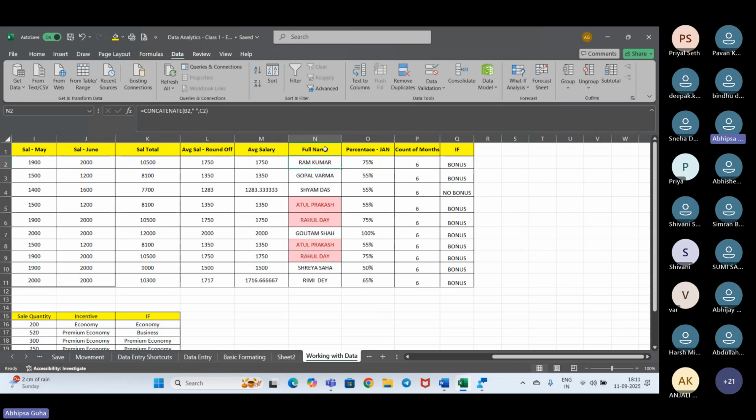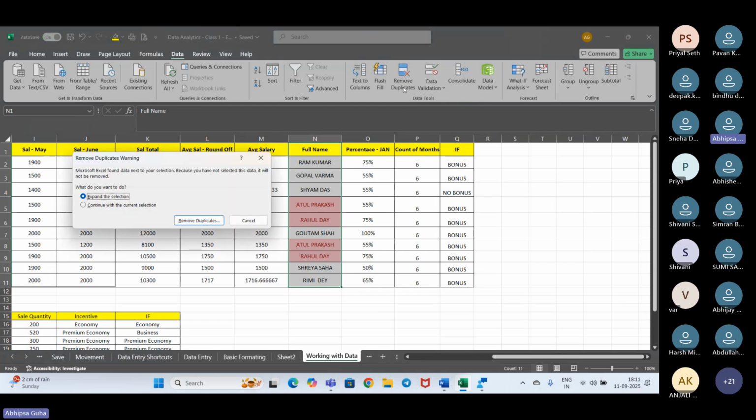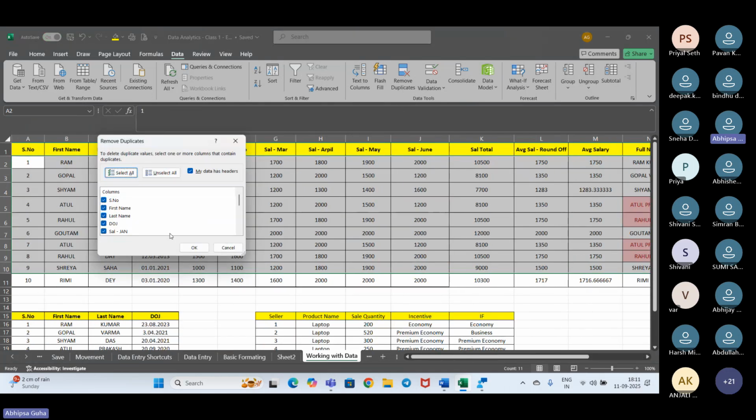I don't know. Just a minute, let me check it. We'll put Remove Duplicates. Okay, let me take it for full name, or we can take it all, not an issue, or we can also take it from full name. I want only full name. Let me just do it.